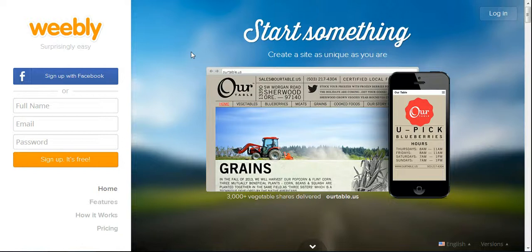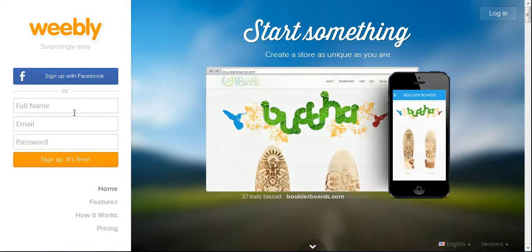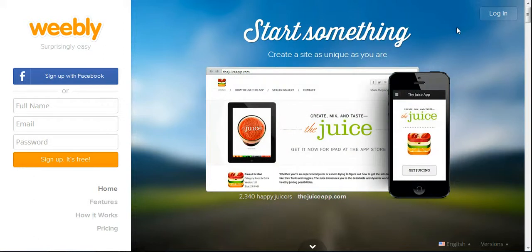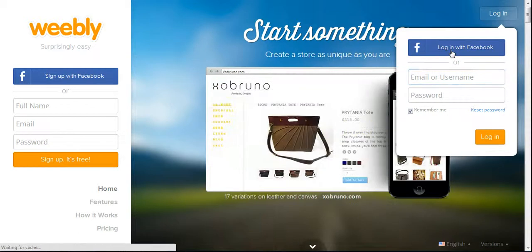Now you can either sign up through your Facebook, or you can create your own name, type in your full name, your own email address, and your password. Seeing that I already have an account, I'm just going to log into my account. I'm going to log in with my Facebook.